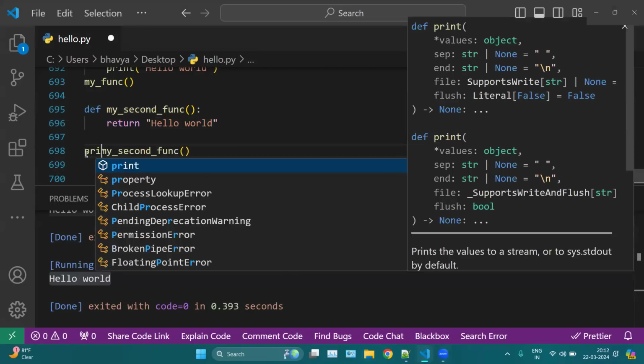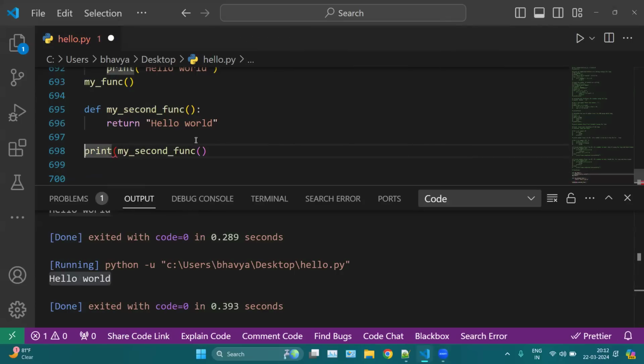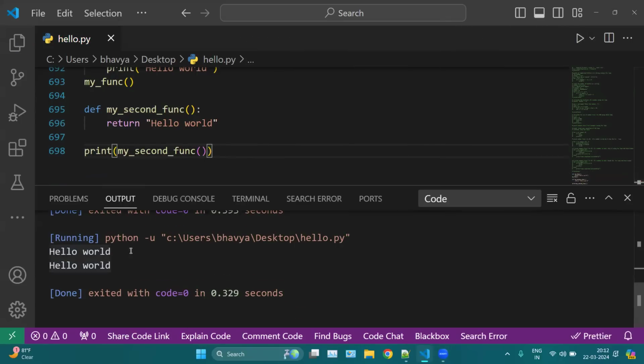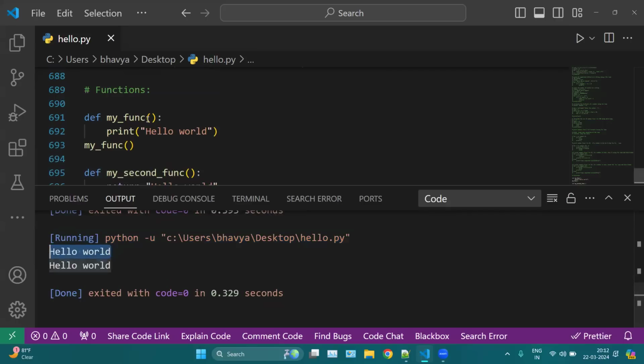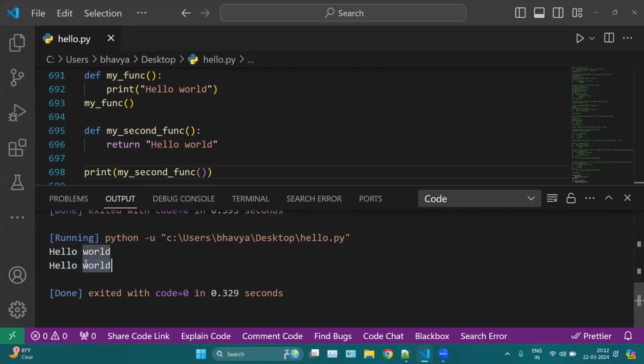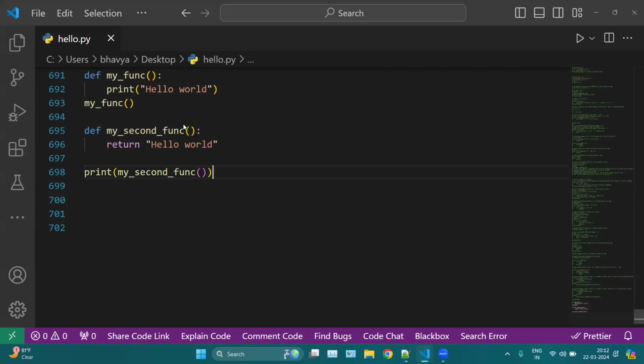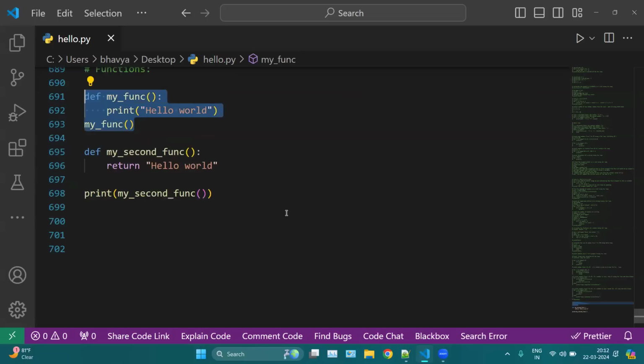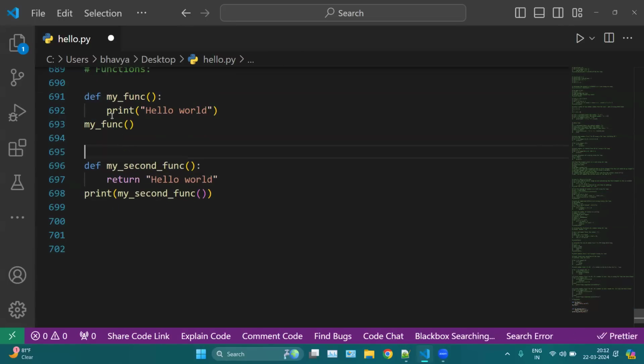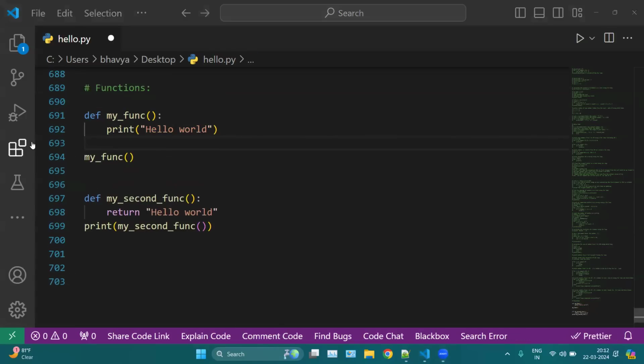So here you can mention print, and then whatever is inside your function, we are printing it. And when you run this, now we have two hello world. So this hello world is from the first function, and this hello world is from the second function. Now you can see the difference between the first code and this second code. In the first code, we are using print inside your function, and then we are simply calling your function name, right? Without using print here.